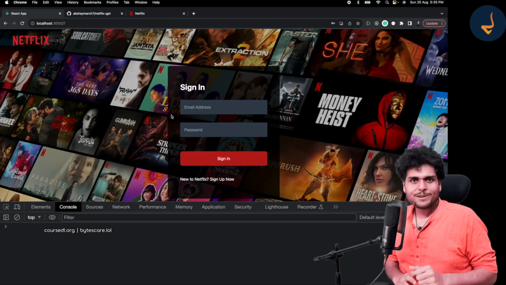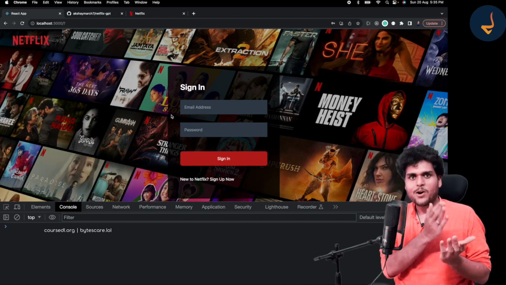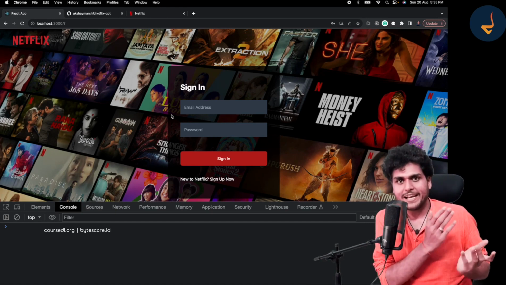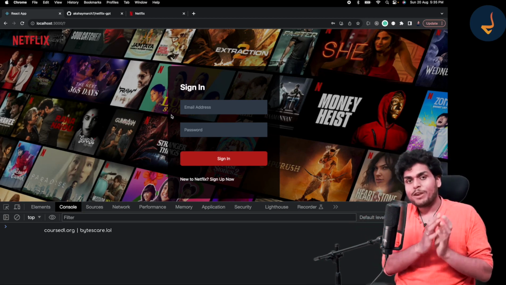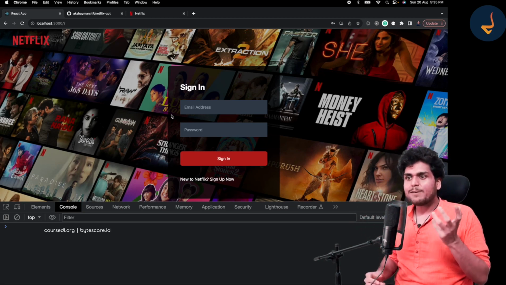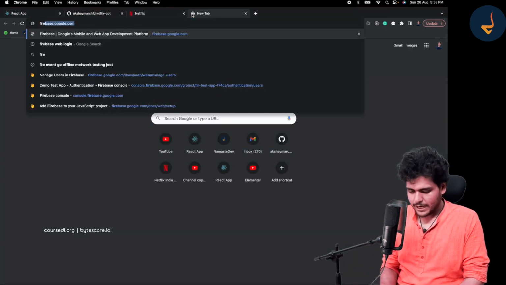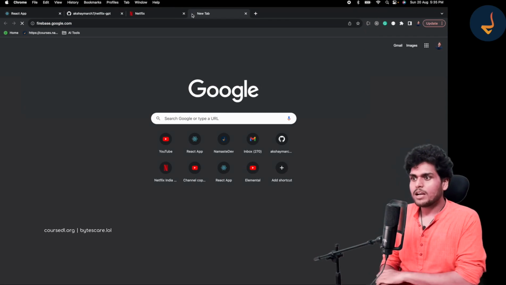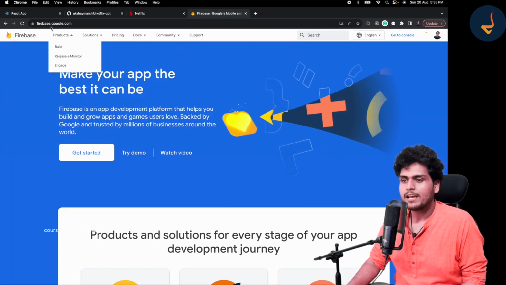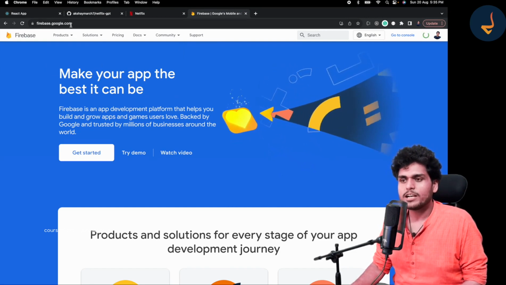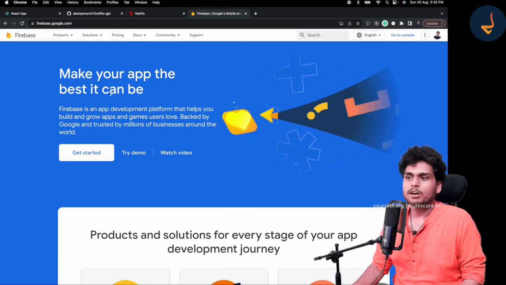Welcome back, my dear friends. We have done form validation till now, and let us now move on to building authentication. And for building authentication, we need a backend. And for backend, I would be using Google Firebase. The website is firebase.google.com, and I would be using Firebase for building the authentication.